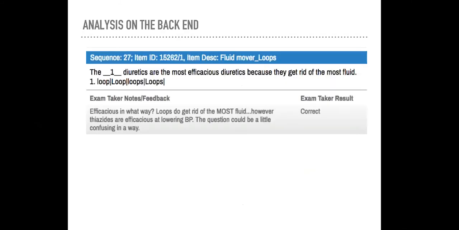Now afterwards, you can go into the report and scoring tab within an exam and get this feedback. So you can see this student asked the question. Well, let's look at the question first. It's at the top. This was a fill in the blank question. The blank diuretics are the most efficacious diuretics because they get rid of the most fluid. This student came back and said, efficacious in what way? And they kind of question, some diuretics are good because of this, others are good for this reason. So they were asking what I meant by efficacious.